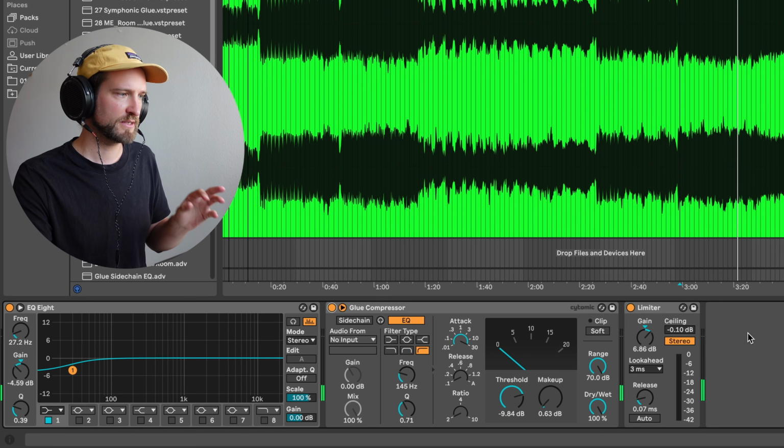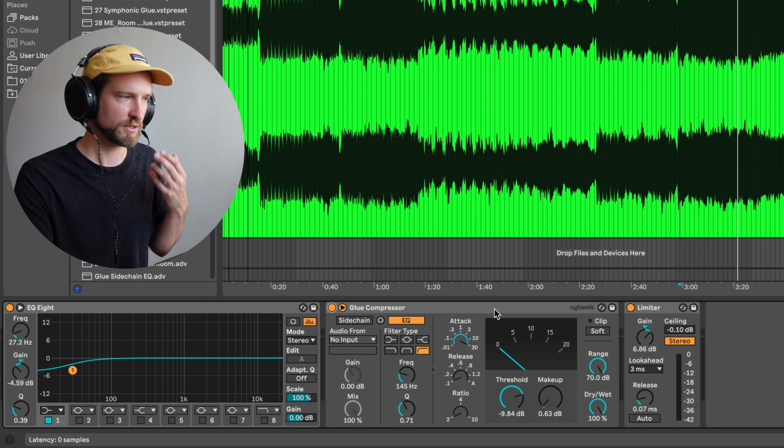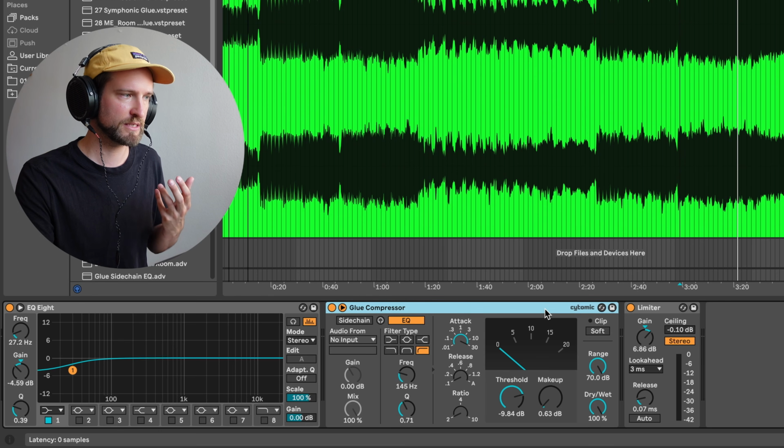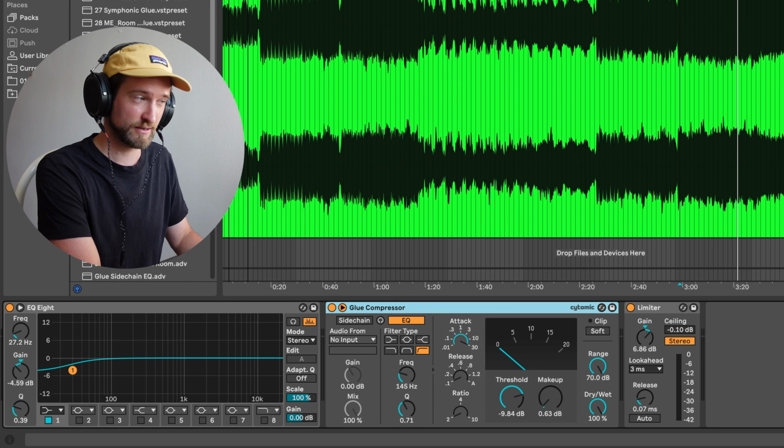By the way, if you don't hear these changes, this is just some of the critical listening that still needs to happen. Your ears will develop over time to hear these things a bit more pronounced, but still it's subtle stuff that we're doing here. It's not anything super crazy.